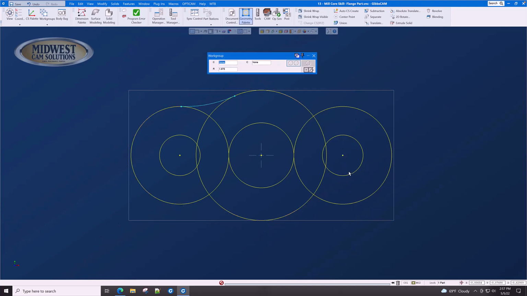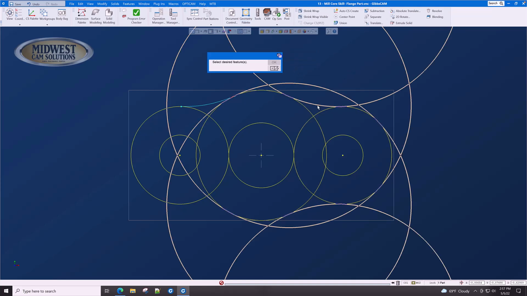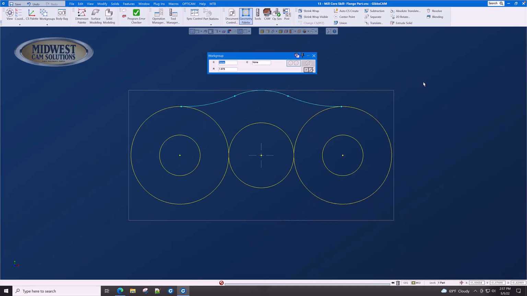We're going to work our way around the part. It would be nice if we could connect them all together at one time, but connecting is item specific and must be done one part at a time. Let's now select this circle and this circle with the control key, press the do it button, and that's the fillet we want to keep. Select the fillet and press OK.